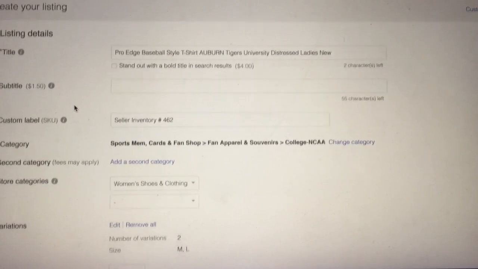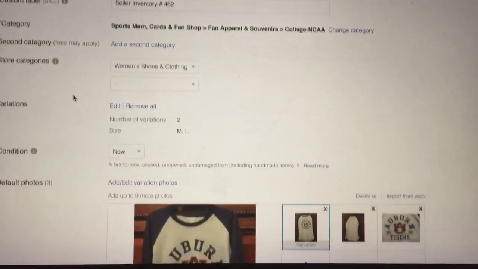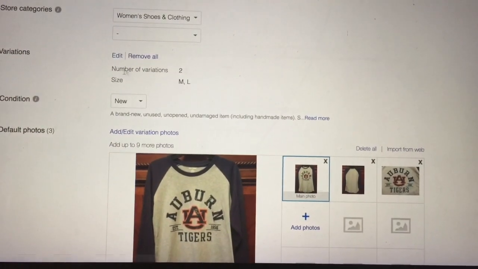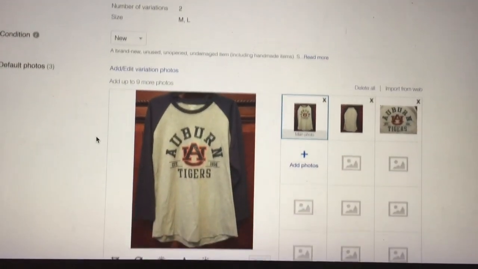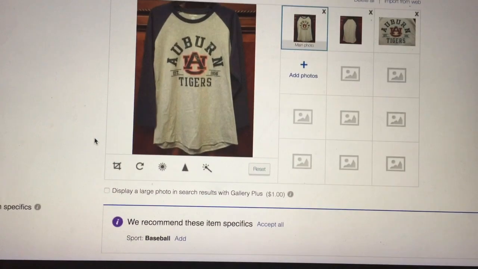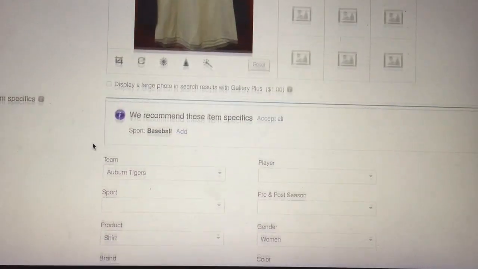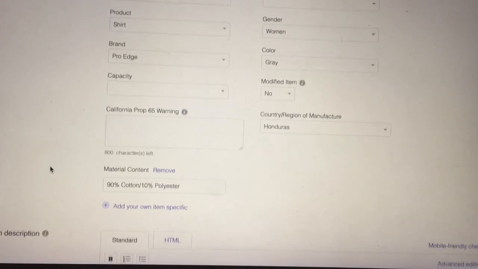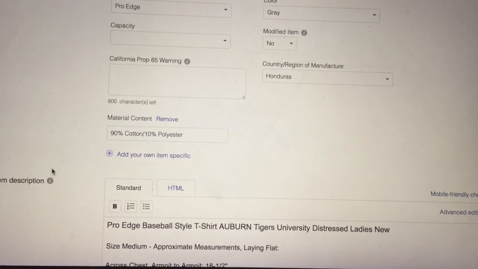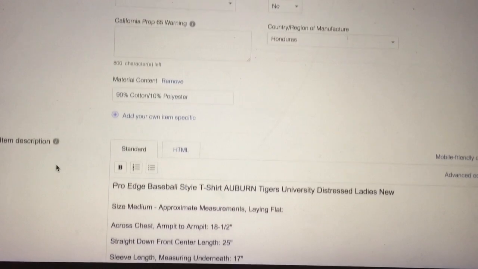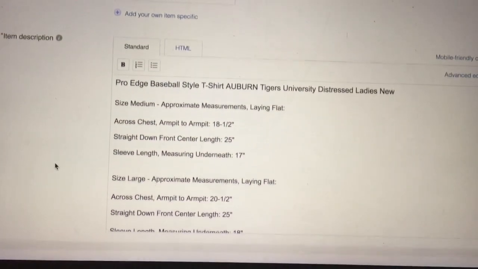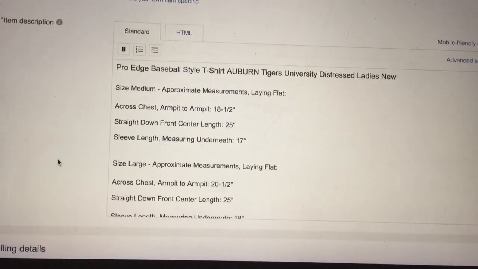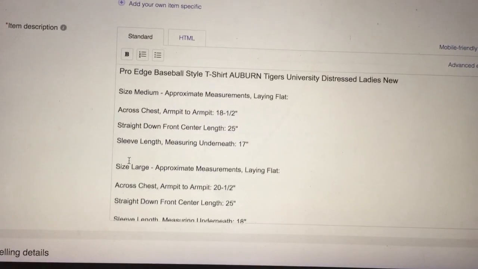Okay, I've got everything filled out on my shirts. I have my variation information in there. I have my default pictures. I have all of this in there. The only thing I added here was material content. I feel like everybody, well, not everybody, but a lot of people want to know what the material is. And that's not one of the questions on this. I have my measurements for my medium and my large.